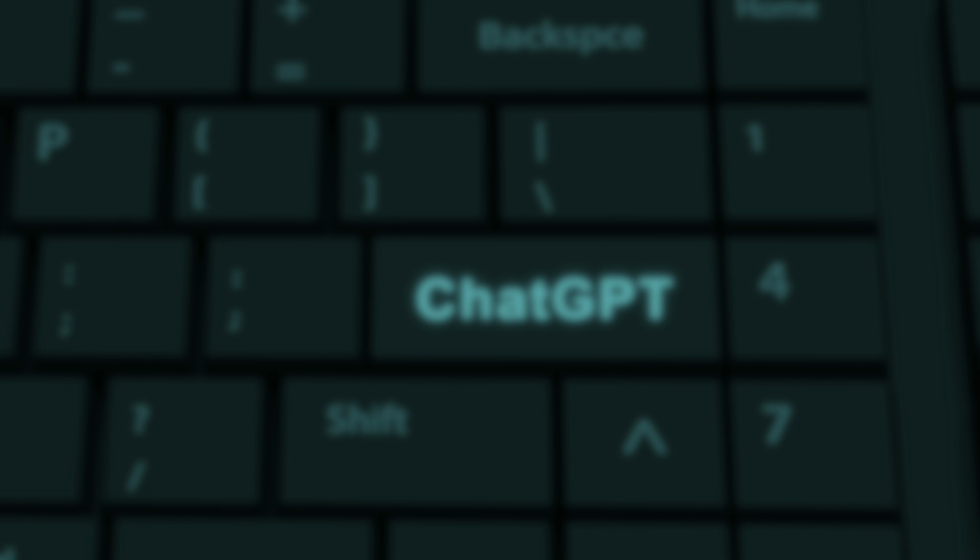By using these elements in your prompts, you are more likely to get ChatGPT to generate results that meet your requirements.